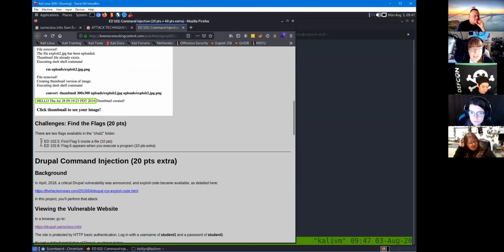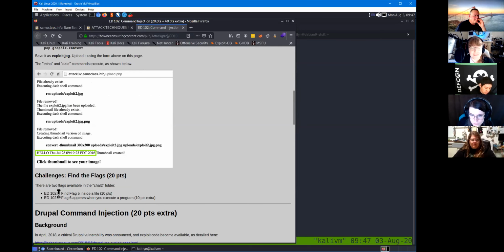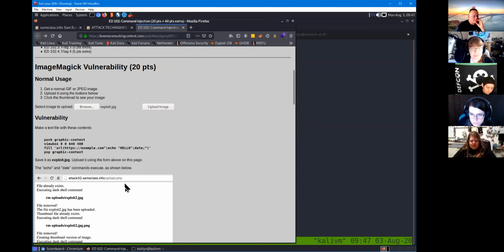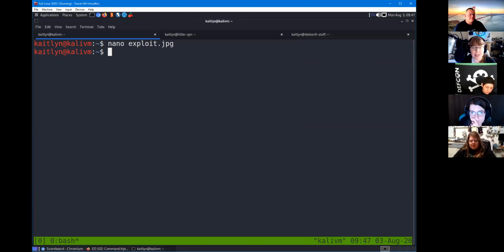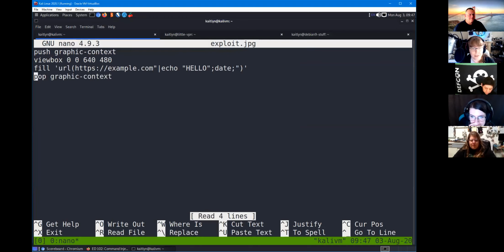So we have some challenges. We're going to find flag 5 inside a file. So let's do the first challenge, and then you can do the second challenge yourself. So the first thing we have to do is find that file. So we're going to go back here to our text editor. We're going to edit this to, instead of just printing out the date, try to find stuff. So let's run the find command and see what we find in our subdirectory here.